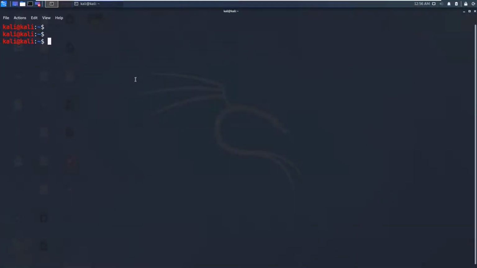So guys, in this video we are going to talk about encoders specifically. In the previous video we had taken a look at MSFvenom and generated a few payloads. Now I am going to create the payload Windows reverse shell reverse TCP, and I am putting the LHOST and LPORT options.